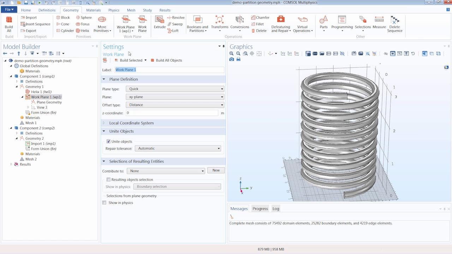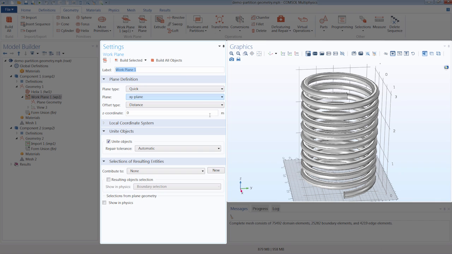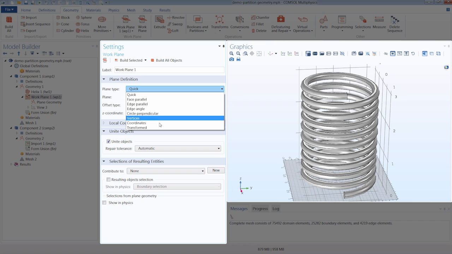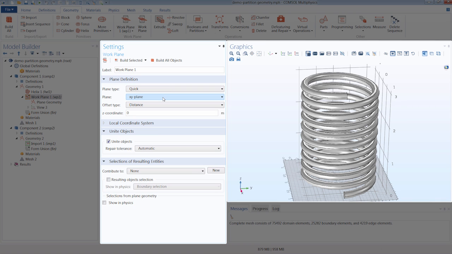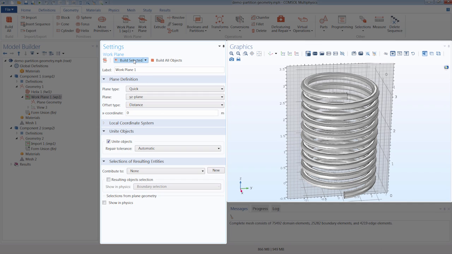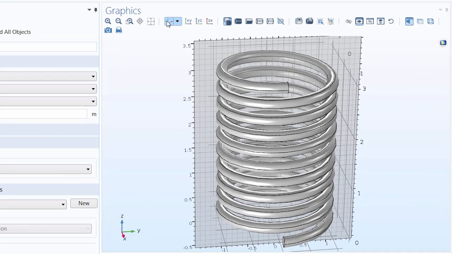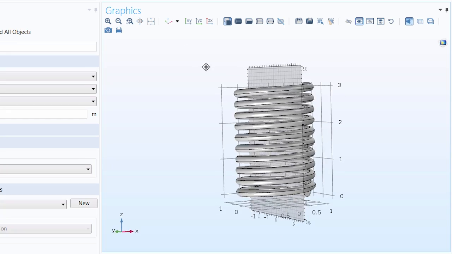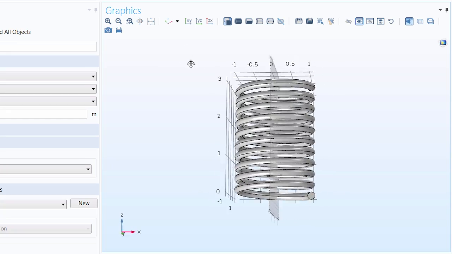In the Settings window, we'll want to go with most of the default settings. We will use the Quick Plane type here, but there are also various other options available, which you can learn more about by going through the chapter on work planes in your COMSOL reference manual. All we are going to change here is the plane to the YZ plane and click Build Selected. So now you can see that we have the work plane going right through the middle of our helix.